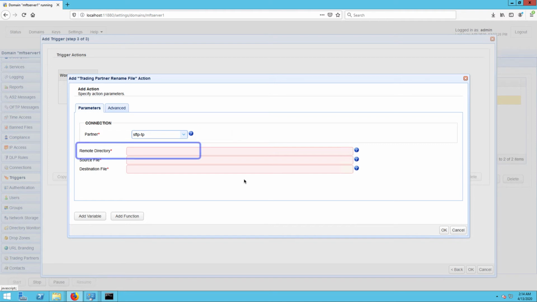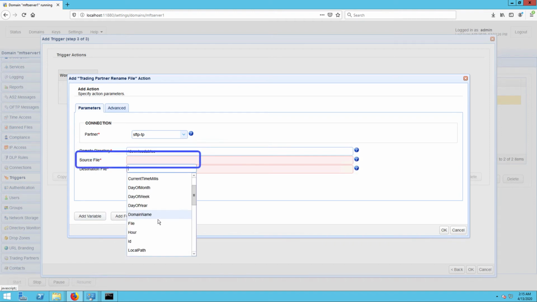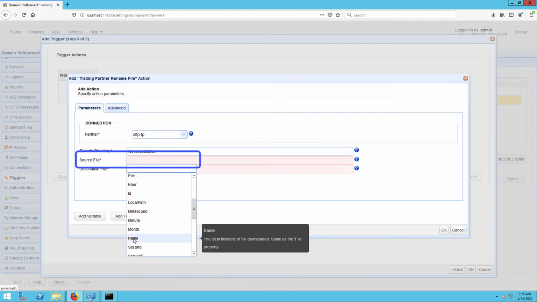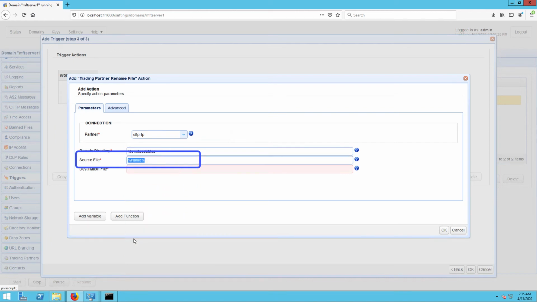Next, we go to the remote directory field. The value you enter into this field should be the source remote directory of the file or files you want to move for archiving. In our case, that would be the downloadables directory, which, if you recall, is just the same directory where we downloaded files from in the previous trigger. Next up is the source file field. All you need to do here is enter the name variable. This variable is one of the properties that accompany the external file download event, and it contains the file name of the file that was just downloaded.